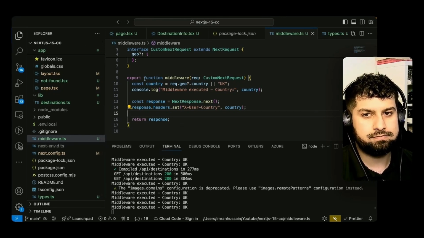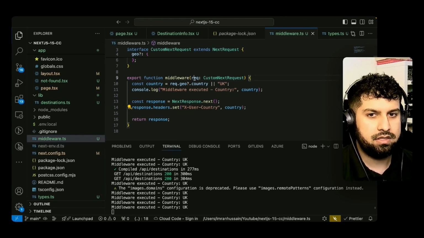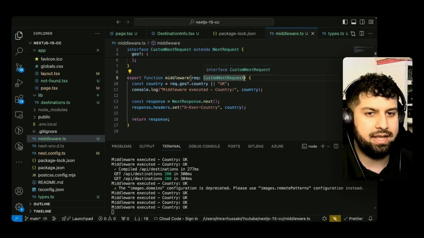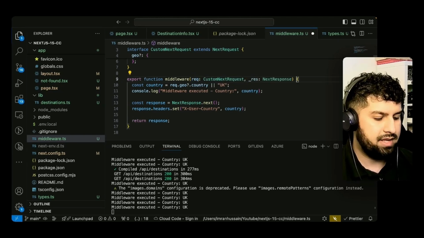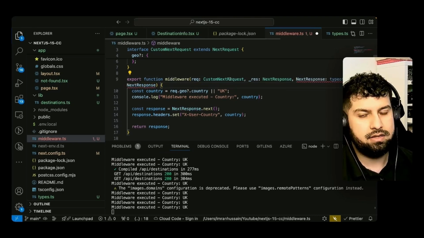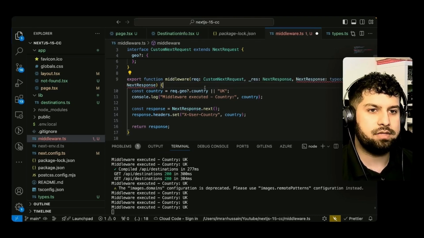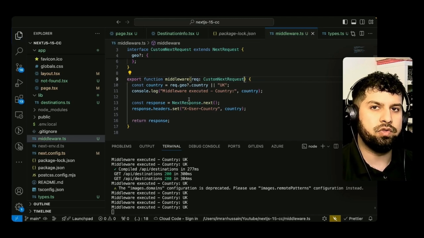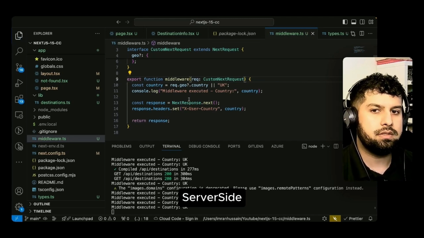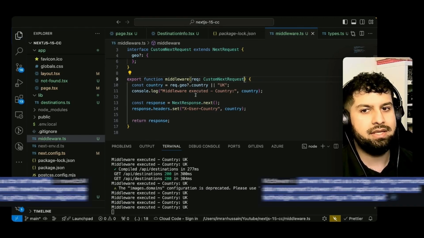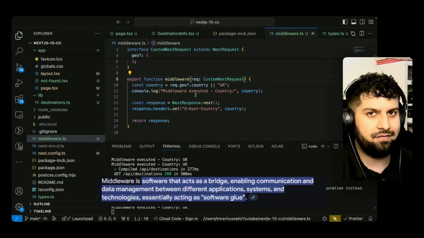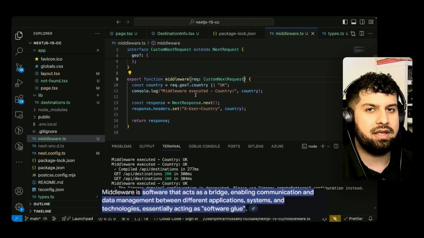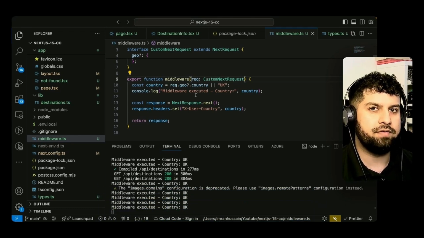All you do is export function middleware, with the request or response, whatever you want. You could do request, response, next, which is basically what you would do in Express anyway. Do what you need to do, and then this will execute on the server side. So that's the introduction to middleware. If you want to read up more on what middleware is, you can look at the exact definition, but it's something that happens in the middle of your application.